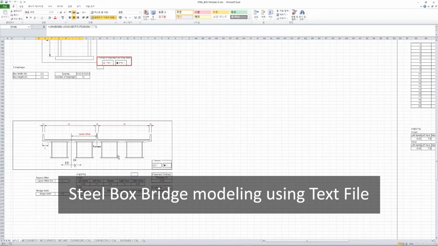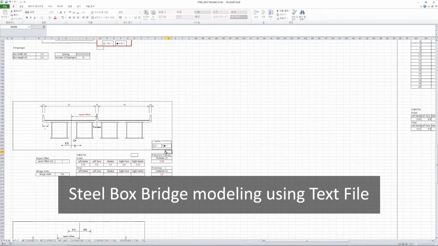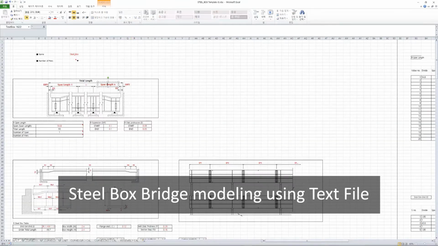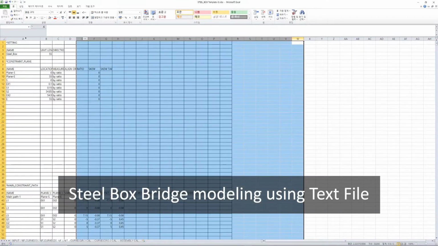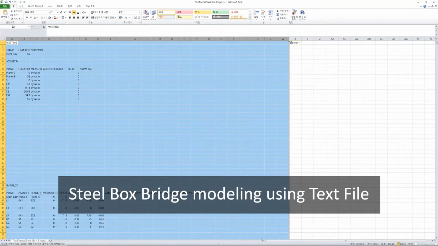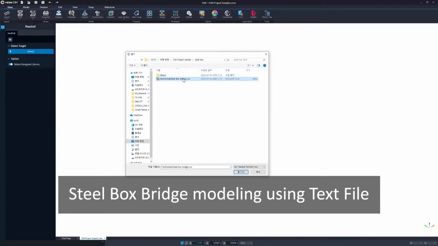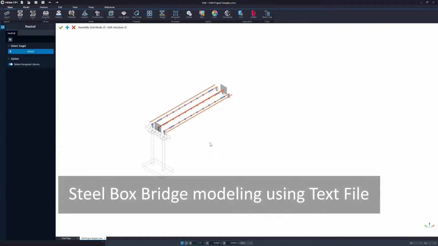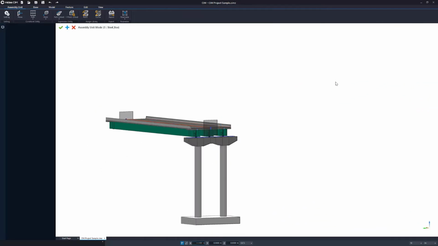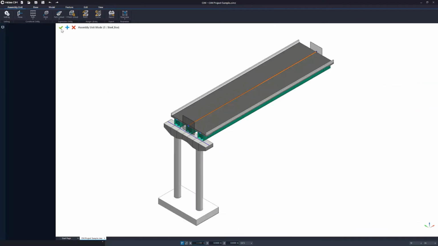As mentioned before, this text file can be created through Excel. By using Excel, you can configure a calculation template that can define the type, dimension, and constraint conditions of the steel bridge so that the units can be assembled automatically. The advantage of this feature is that once the Excel template is created, you can quickly and easily create similar structures. As defined in the text file, you can see how the assembly unit is created by assembling the library units.